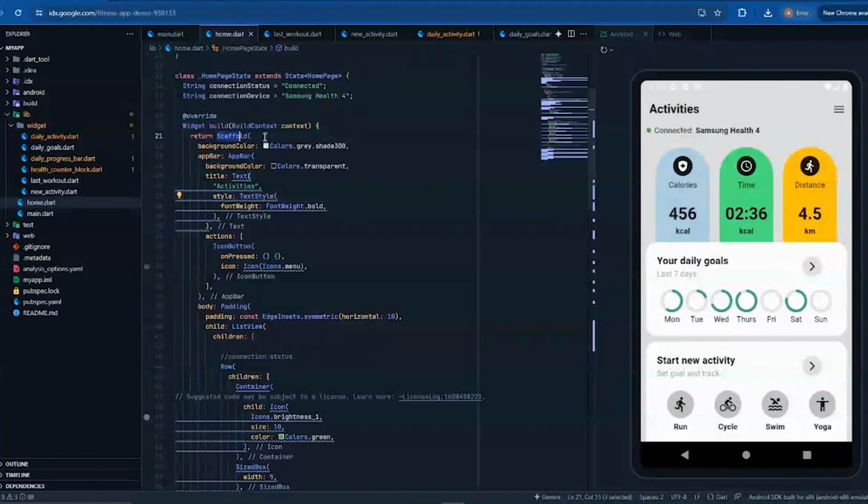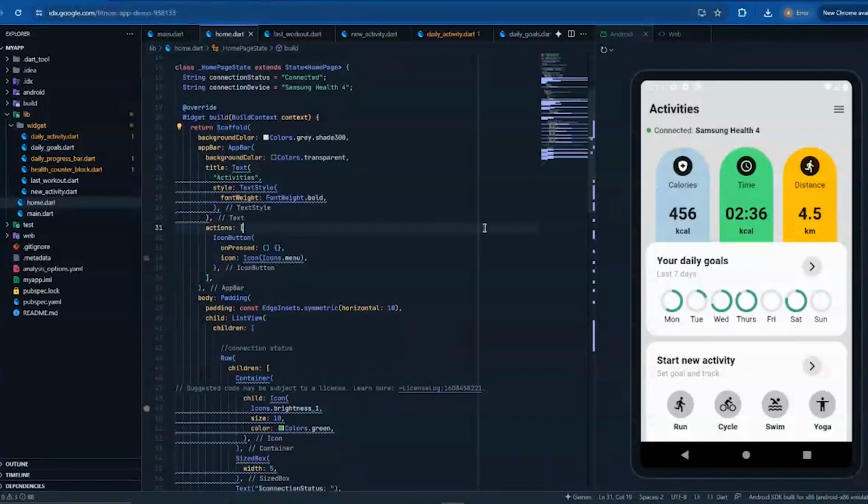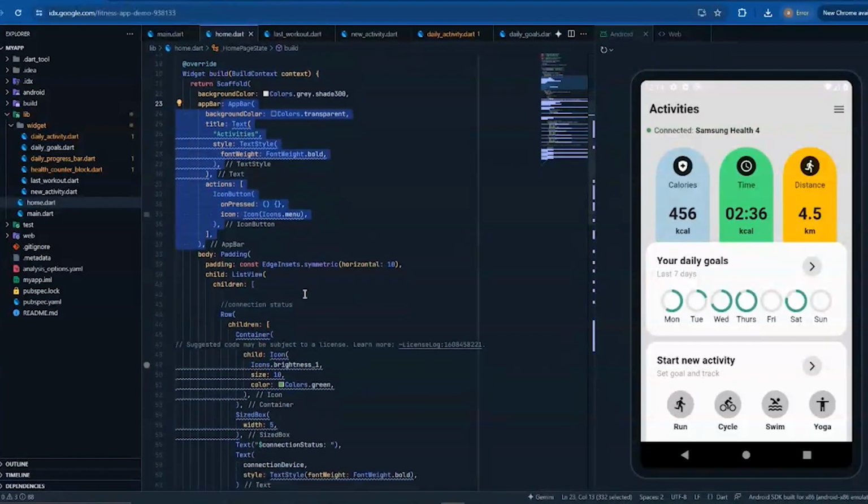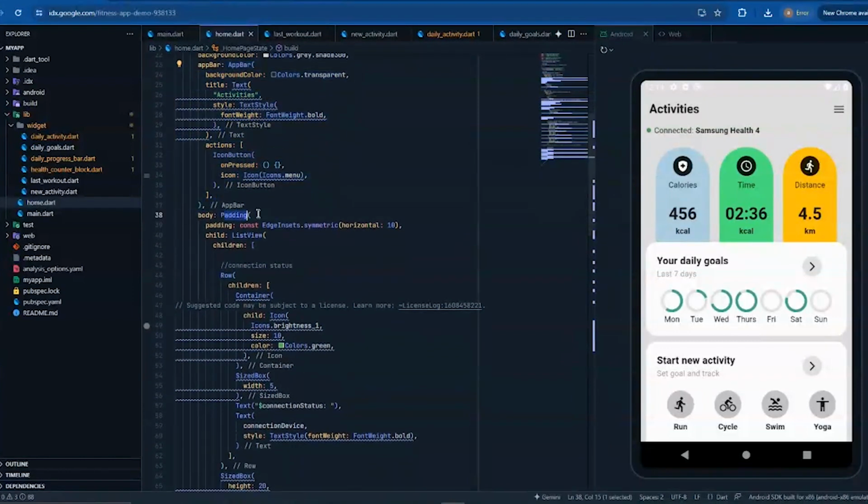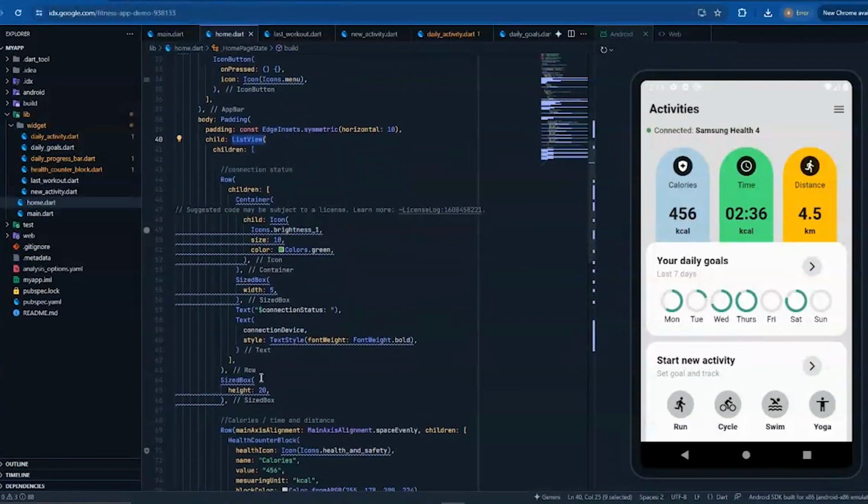Okay, let's start going through it. So like I said, this is the scaffold. It starts here with the scaffold on the home.dart. In the scaffold, I have the app bar here. This is where the app bar ends. So I have the activities and also the mini icon. Going to the body, we have a padding here, and also we have a list view. List view holds everything that's in here. And then from the child, we're starting to have a row. So you see I have multiple rows here.